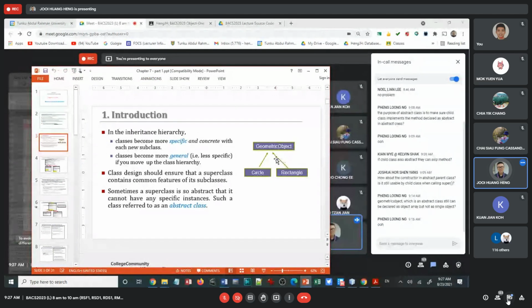For example, circle and rectangle, a sample of geometry objects. Normally at the top, like what you learned in chapter 6, the more general one is the superclass, and more specific as you go down to the subclass. That's why I have geometry object, then circle, rectangle, triangle. Then under the triangle, we have isosceles triangle and equilateral triangle. Sometimes a superclass is so abstract that it cannot have any specific instance. Such a class can be an abstract class.